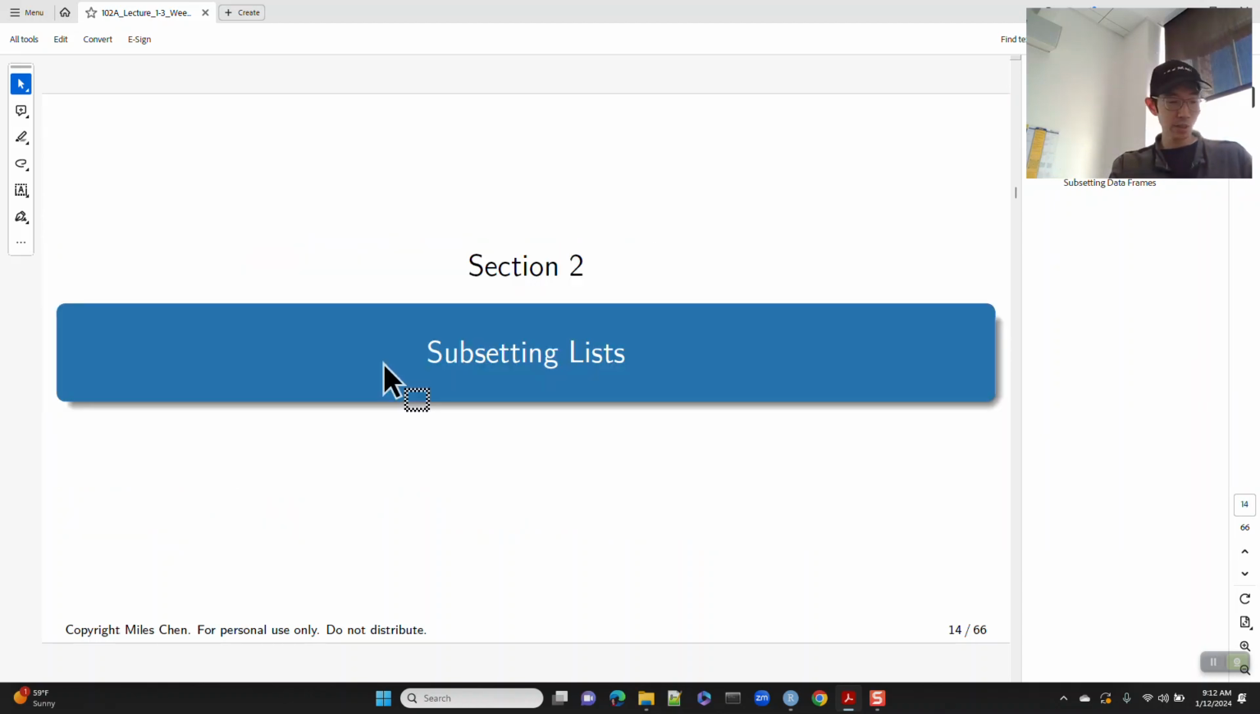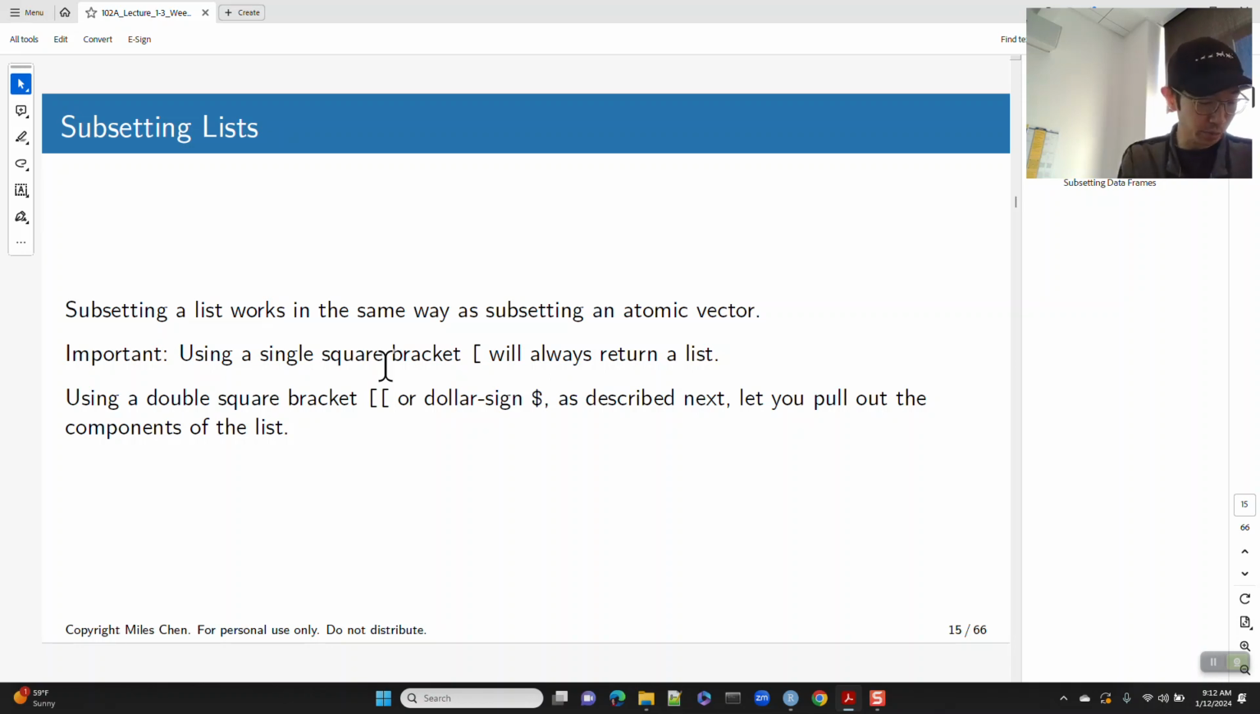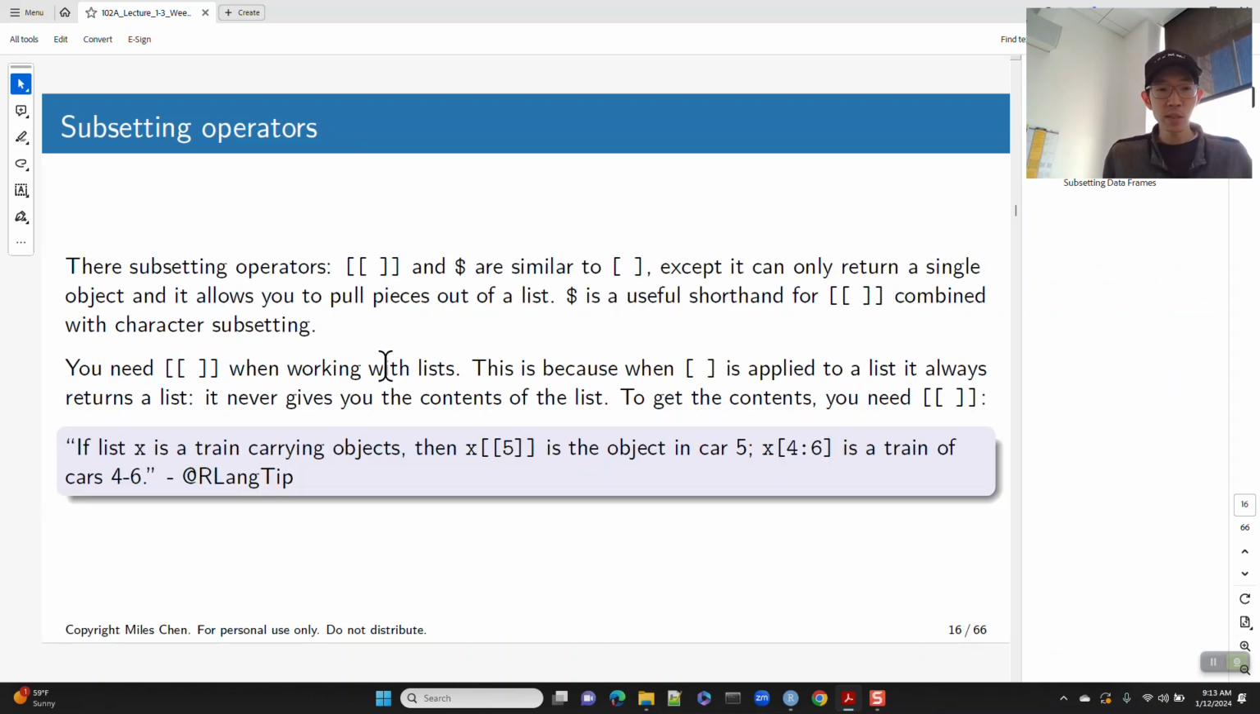All right, let's talk about lists. Lists are going to be very important, and so subsetting a list works similarly in the way we subset an atomic vector, but there's two different subsetting operators that we have to work with. There's the single square bracket and the double square bracket, and understanding the difference between these subsetting operators will be very important.